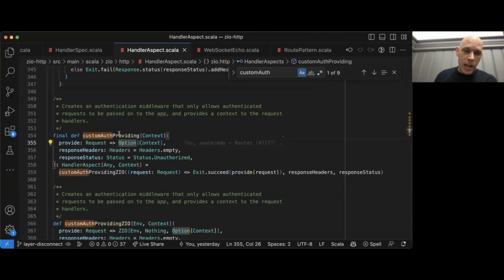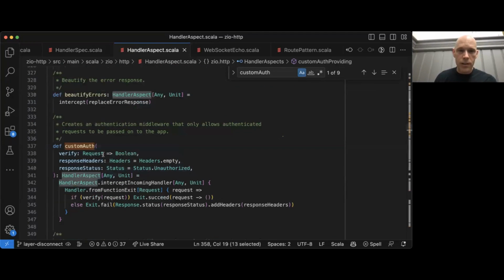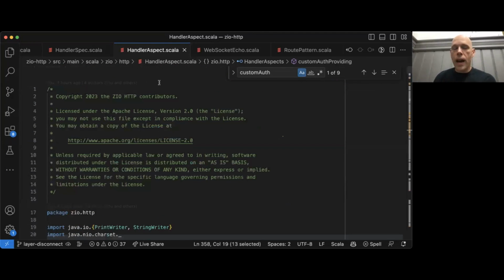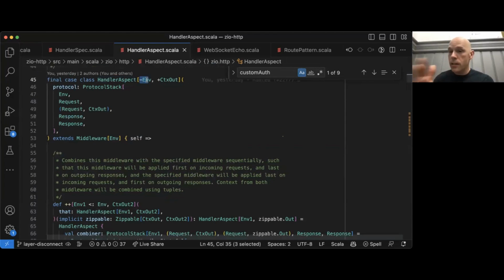And so that works as follows. Basically, we create handler aspects. The 2 type parameters have the following meaning. The handler aspect uses some environment, because your handler aspects can have ZIO effects, so they can use some environment. But also, they produce context that can be consumed by handlers. So that's a new thing. And this is just a value of some type.